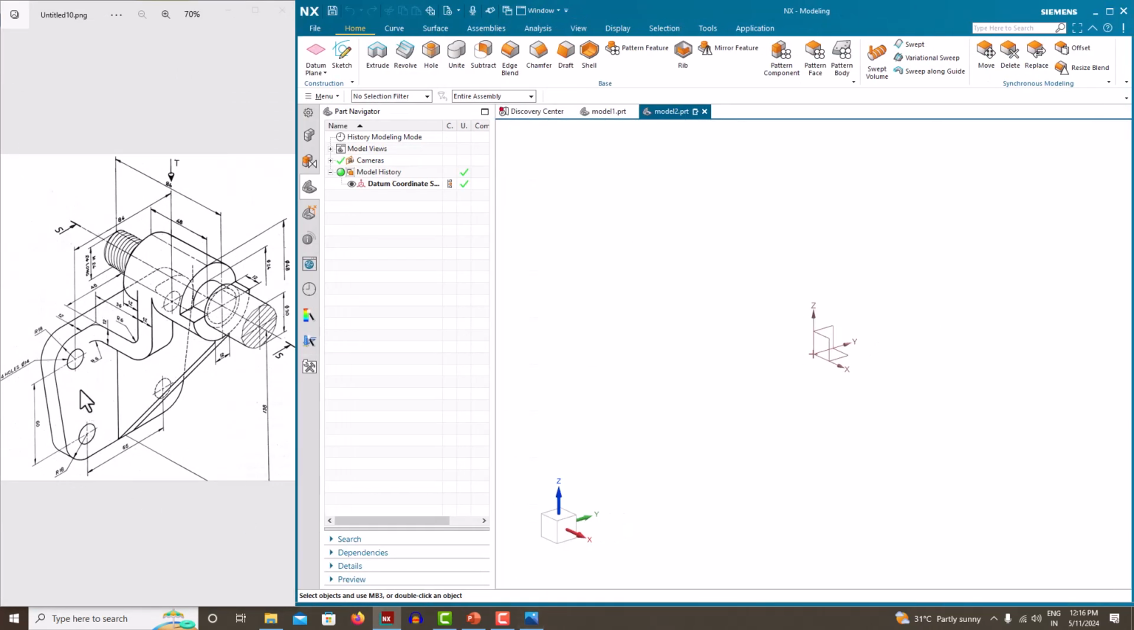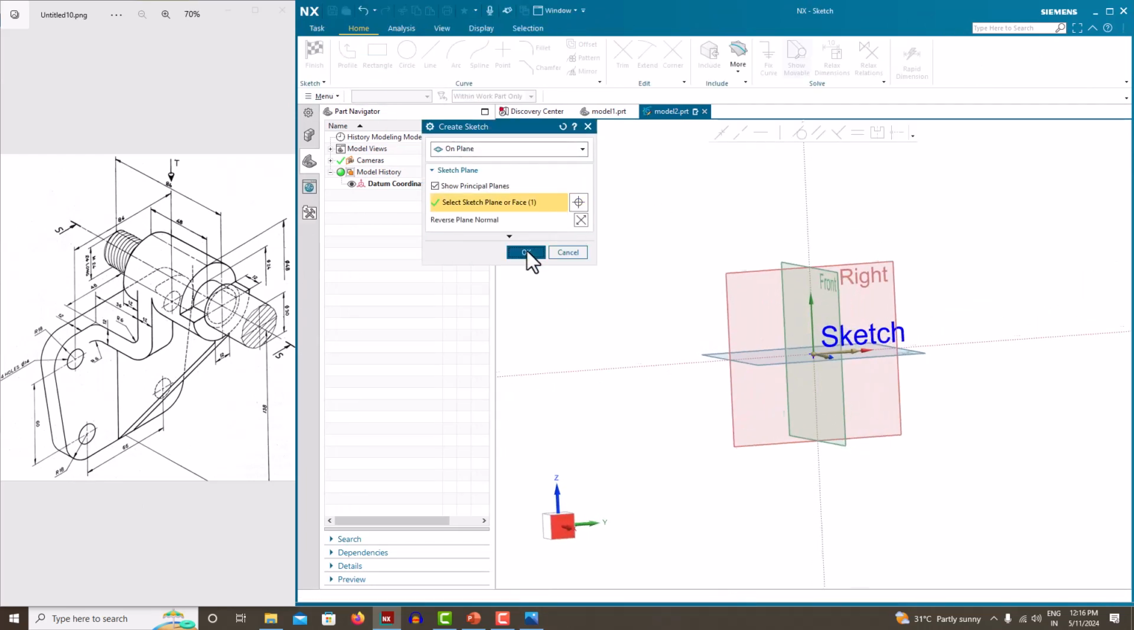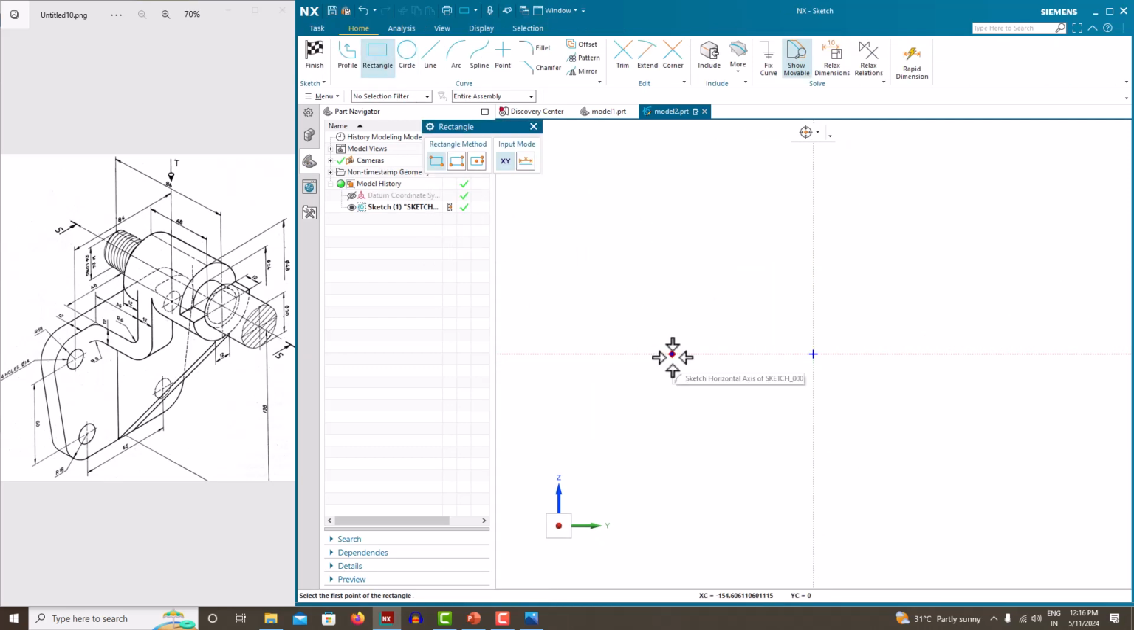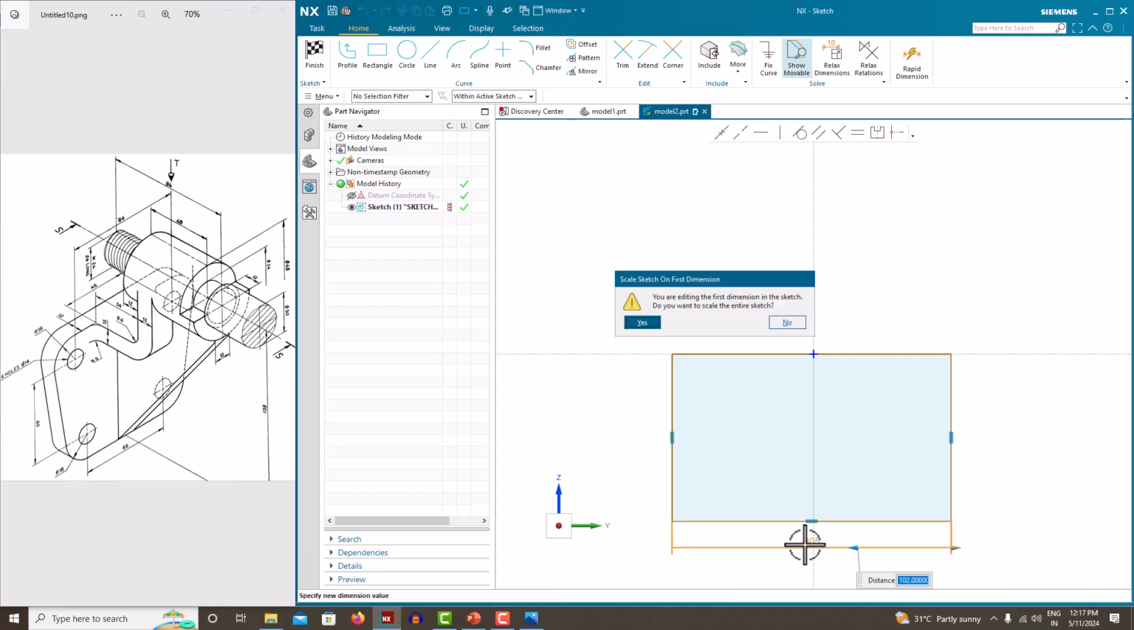First we'll start with this blade. For that, go to the sketch, choose the right plane, say OK. Take a rectangle. I'm just creating one rectangle. Press the roller to confirm. Here the bottom width is 66 plus 18 plus 18. So here the dimension is 66 plus 18 plus 18, then enter it.